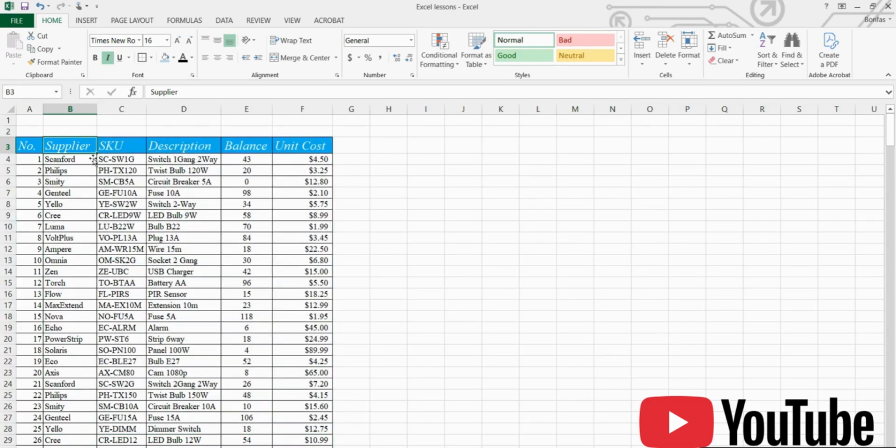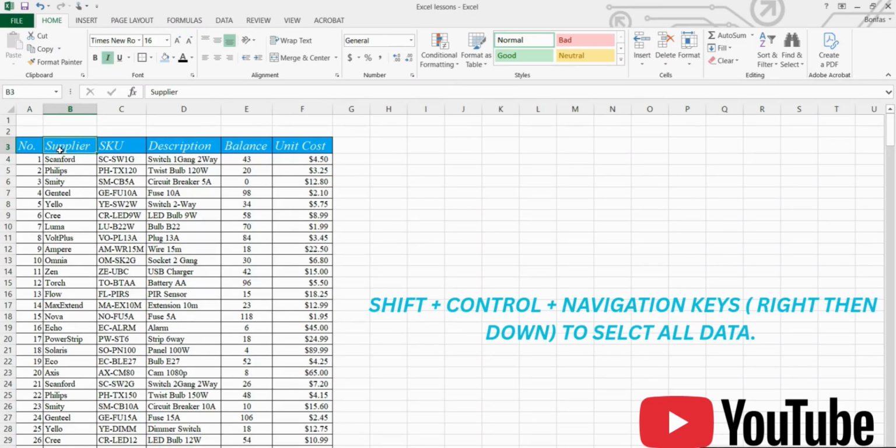What you need to do, position your cursor onto the first cell you want to highlight. For instance, mine is B3, so I'll be there. Then you press the Control key plus Shift.